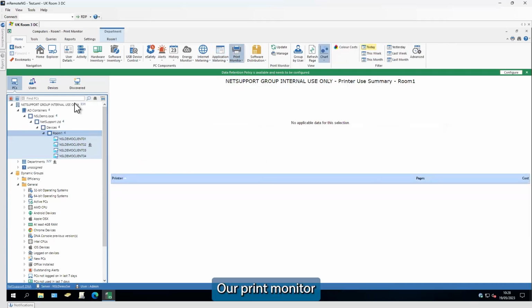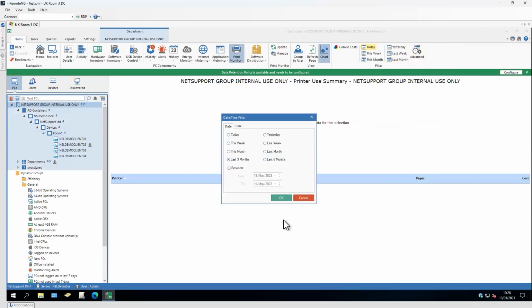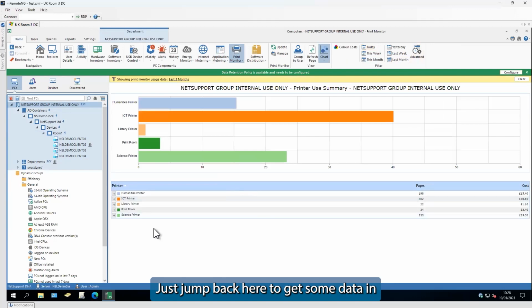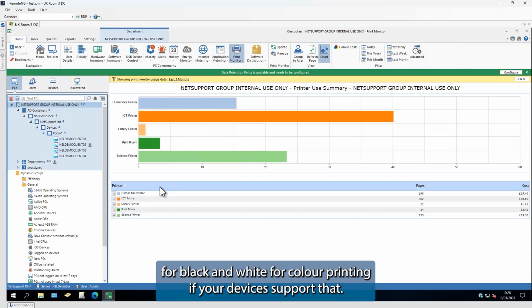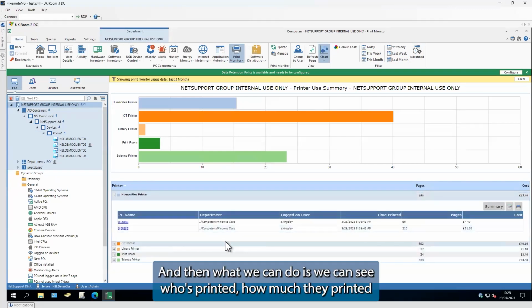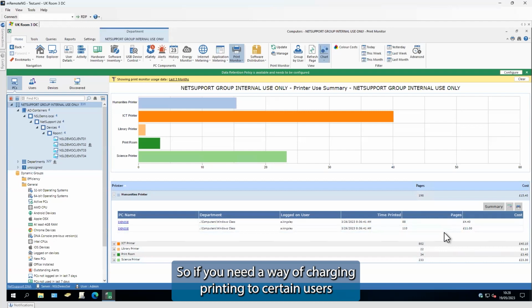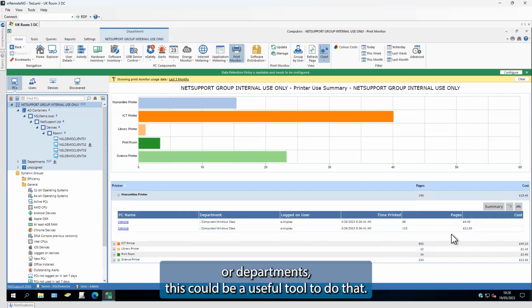Our print monitor will allow you to track print usage across your network. So just jump back here to get some data in. We can identify your printers. You can enter a costing in for your printing, so we're costing in for black and white, and for color printing if your devices support that. And then we can see who's printed, how much they've printed, and identify what that has actually cost. So if you need a way of charging printing to certain users or departments, this can be a useful tool to do that.